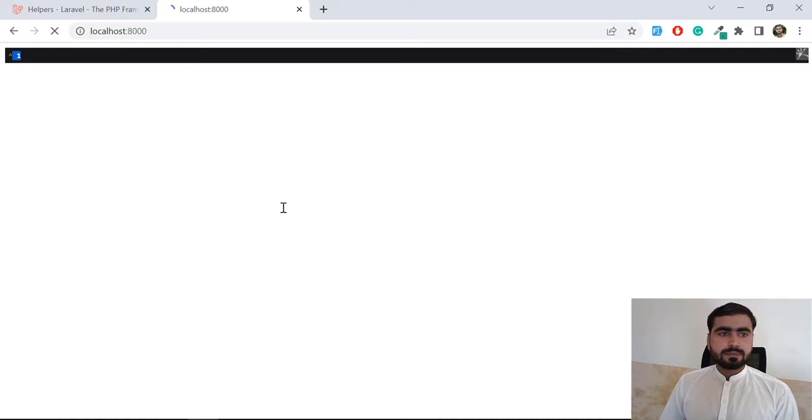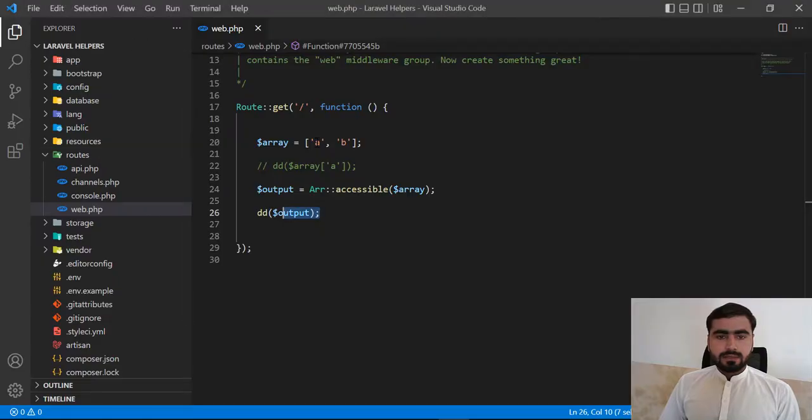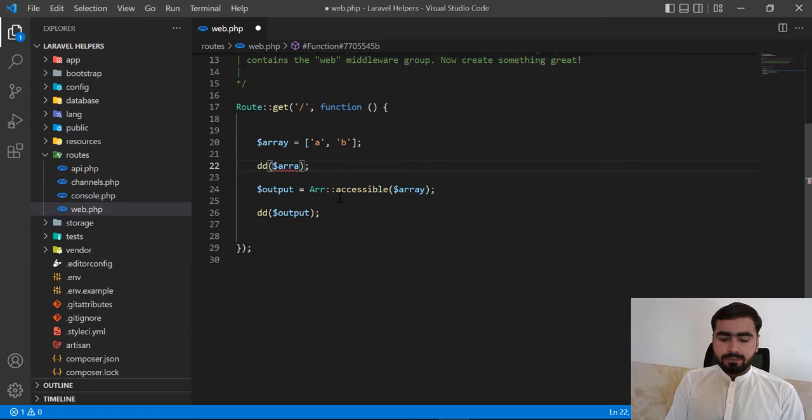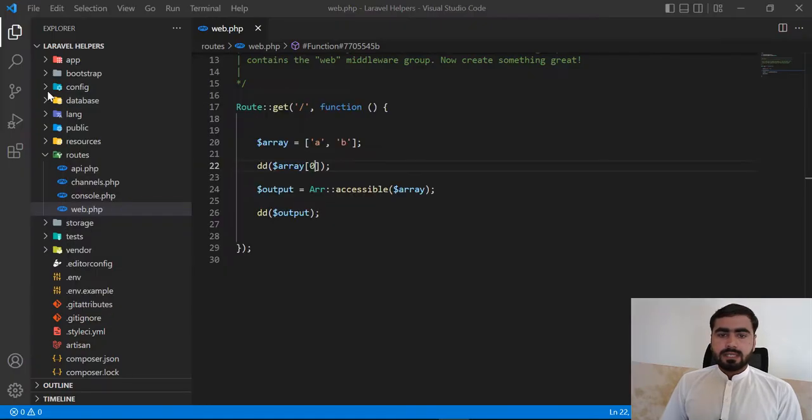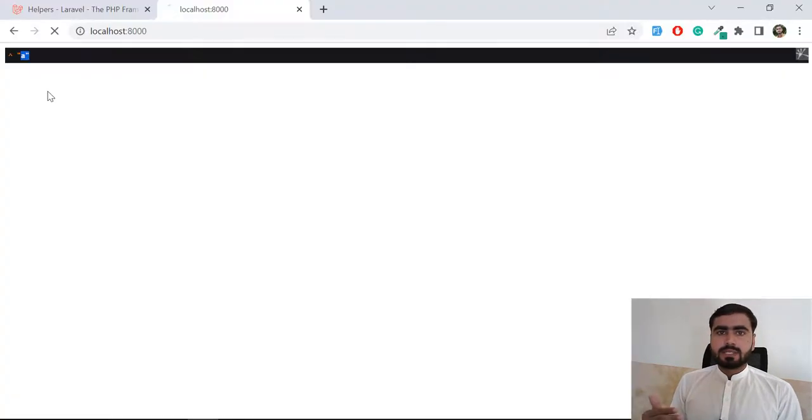Refresh, and yes, it's returning true. So it means that this is also accessible, right? Now the question arises of how it's accessible. So let's go here and first type the array name, right, and then add the square brackets and pass 0. 0 will return the value at the first index, right? So yes, it's returning a. If I pass 1, it will return b.